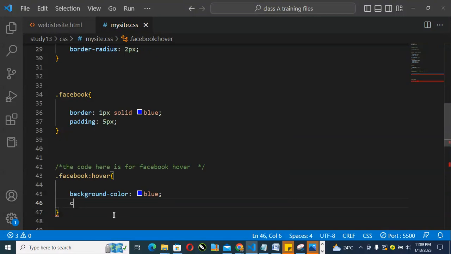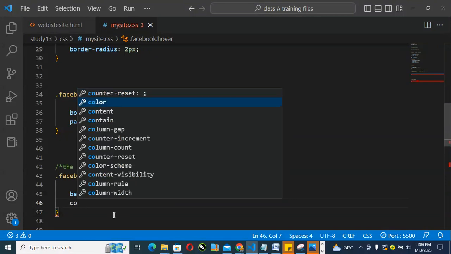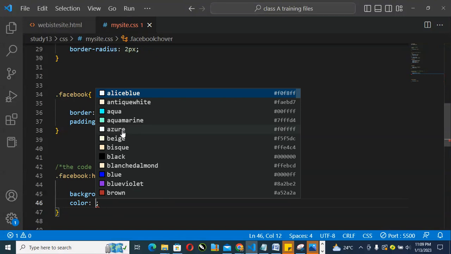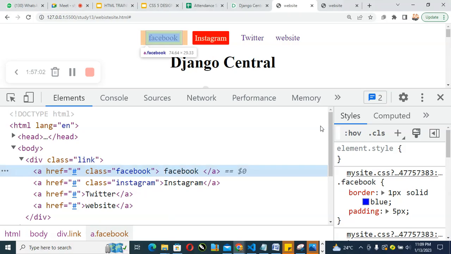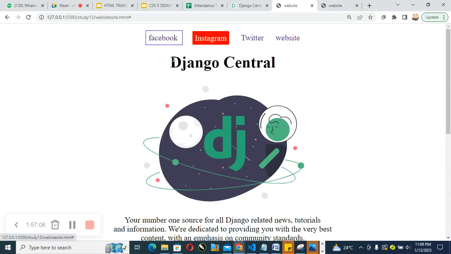So what you are going to be doing is the hover color there is going to be white. Let's give it the white color. Okay, let's see what we have here. Are you seeing it? You see what we have here? Guys, are you seeing what we are having here?